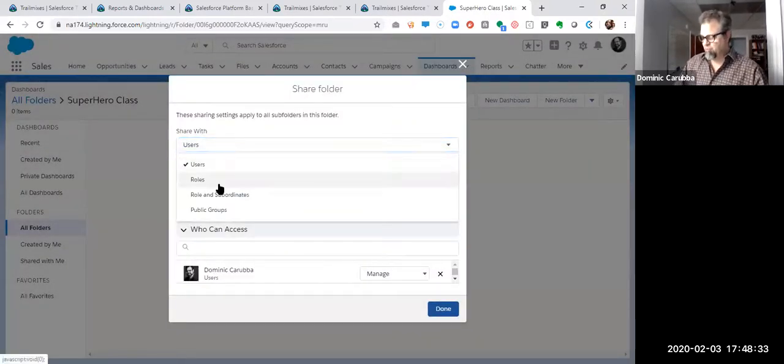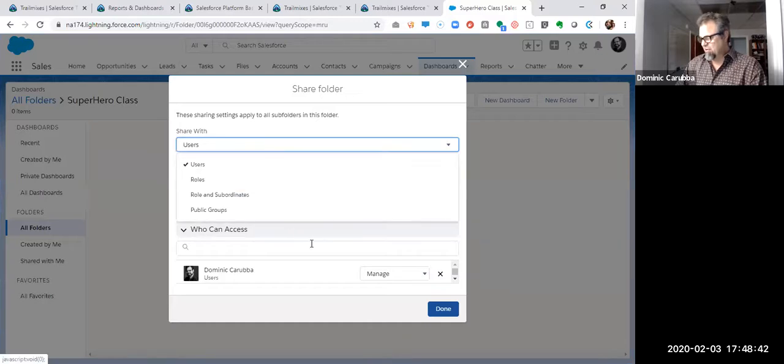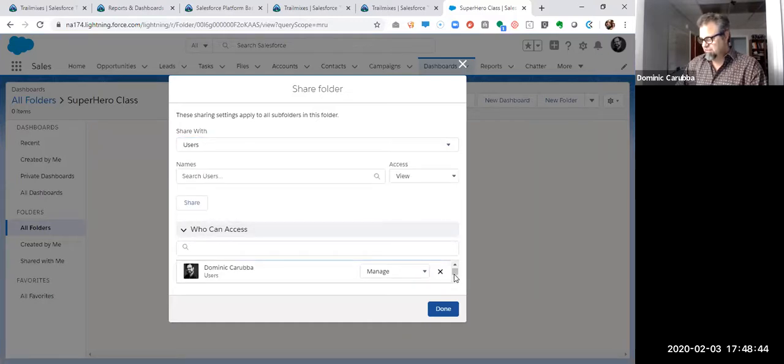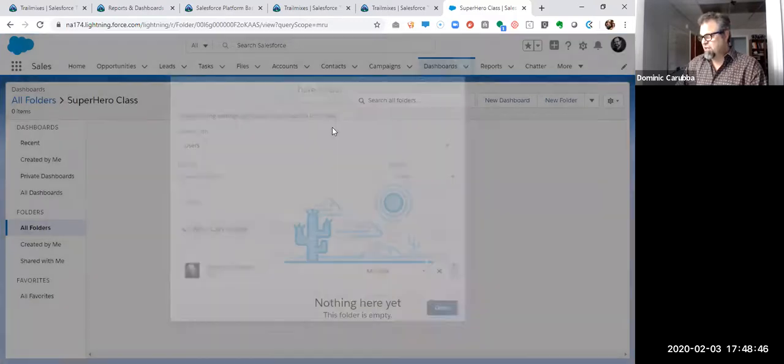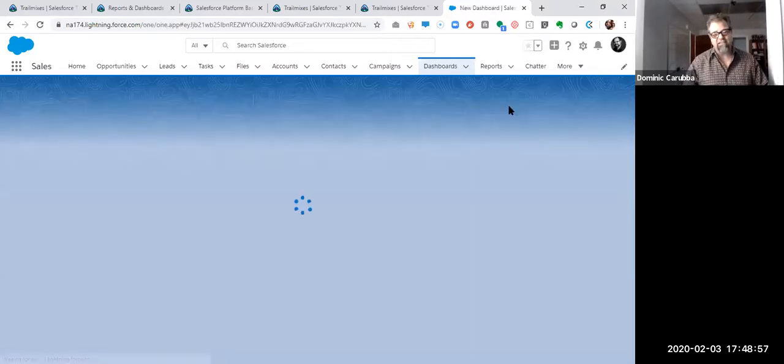I can choose the individual users, their roles and subordinates, and public groups. And I can choose which level of access. I don't have any users because it's just my little dev org. But sharing controls access. Sharing controls access. Now, I've got no dashboards in there, so if I want to create a new dashboard, I can.